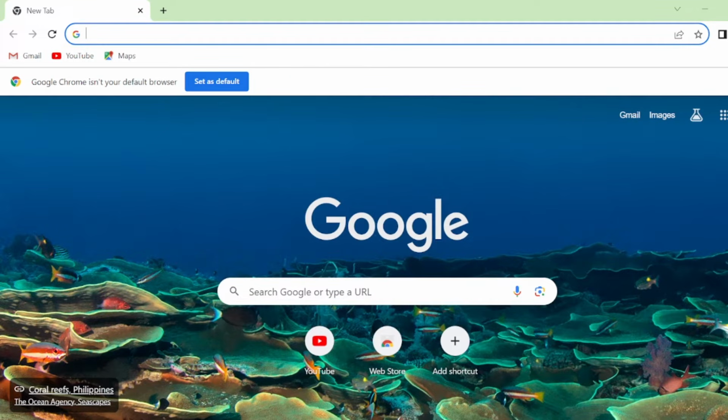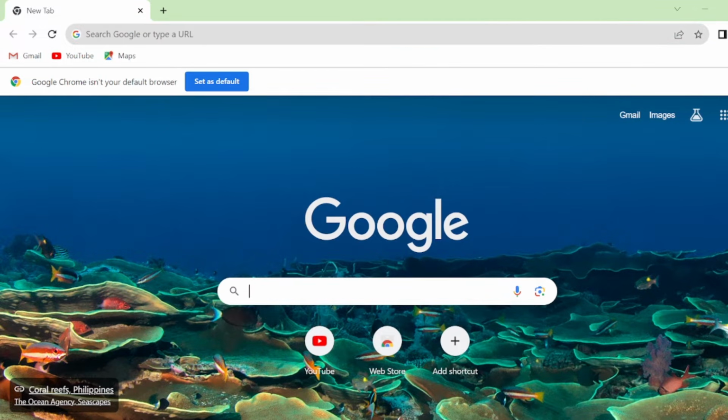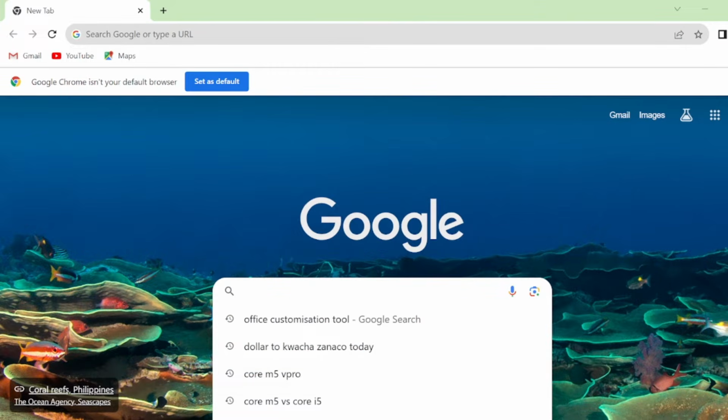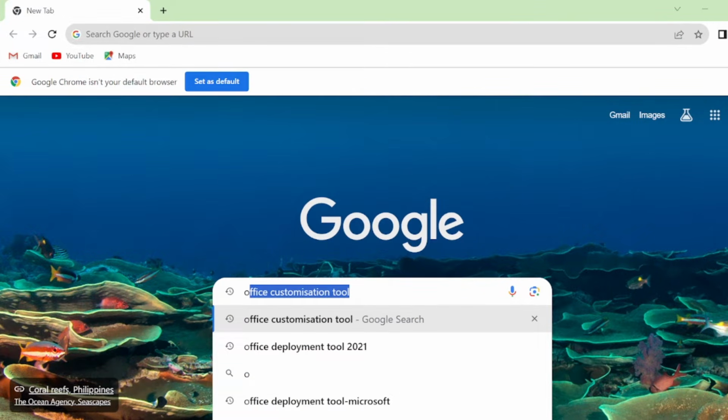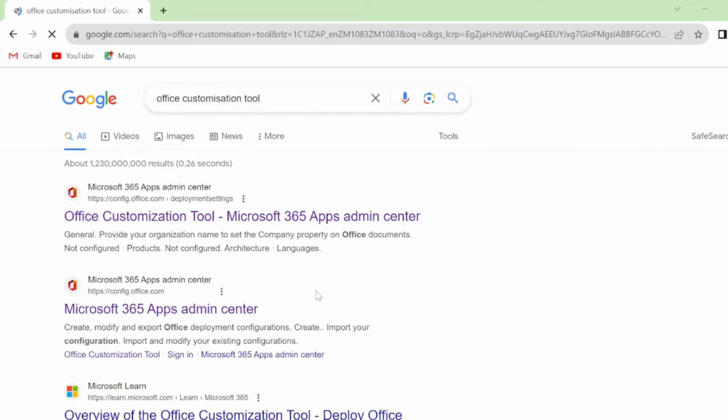We are installing Microsoft Office 2021. So firstly, you go to your search engine. In my case, I'm using Google, and then you type Office Customization Tool. Click on Office Customization Tool, Microsoft 365 Apps Admin Center.